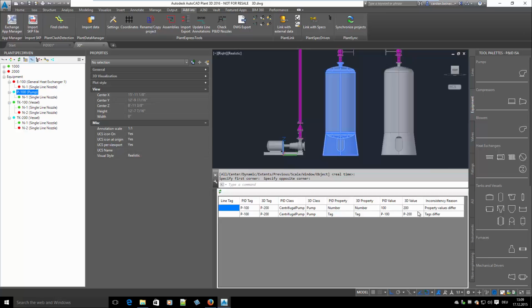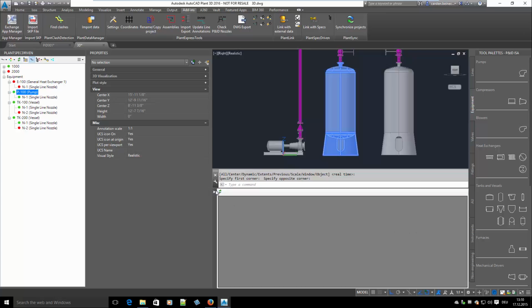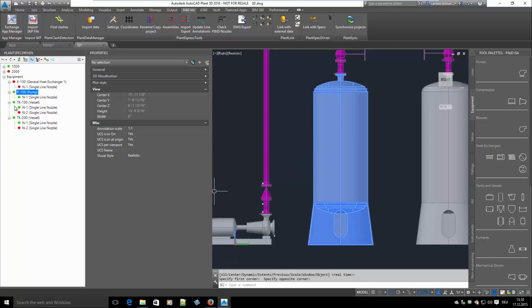So I copy the information from P&ID to 3D, and now all inconsistencies are gone and our tree shows green again. This is how you link equipment and equipment nozzles.